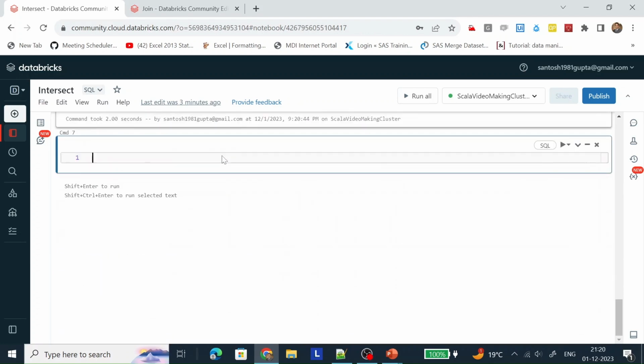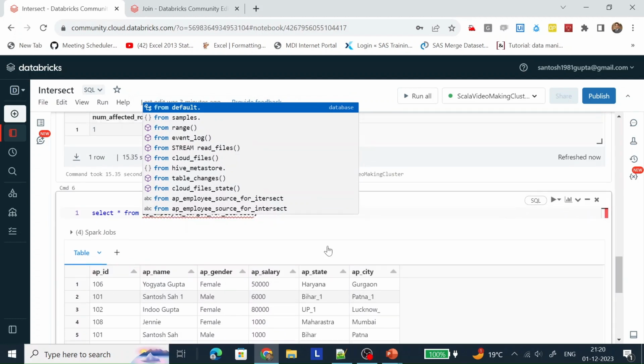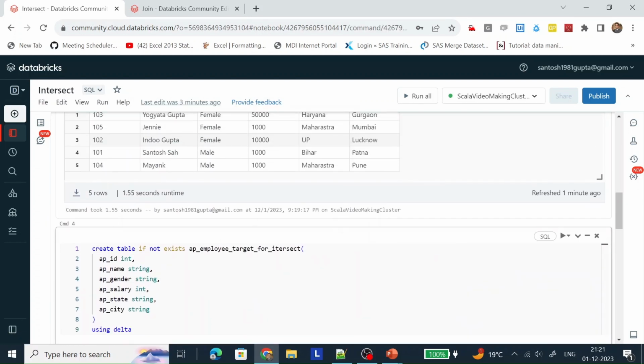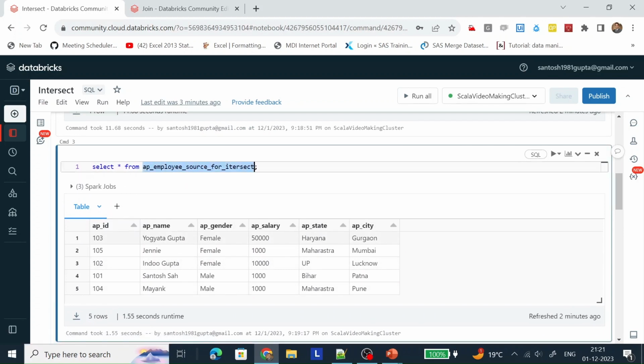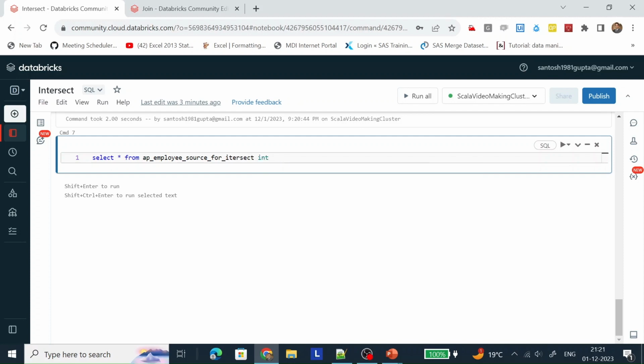Now let's do an intersect. So select star from, let me select the first table. This is the first table. And then what we are doing, intersect, select star from this table.